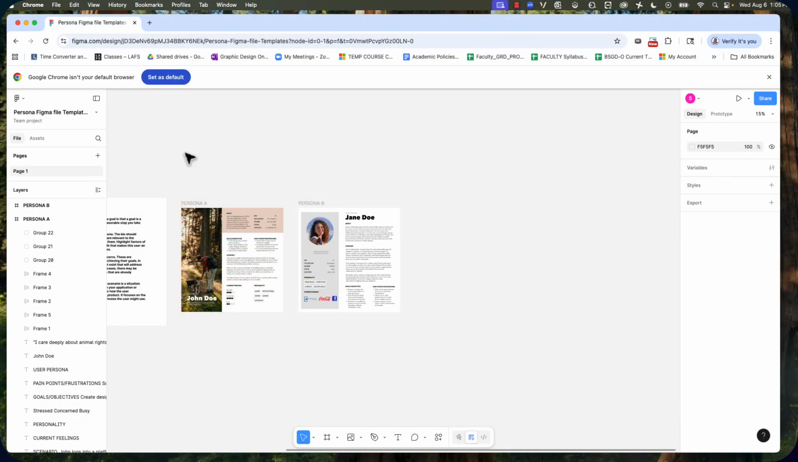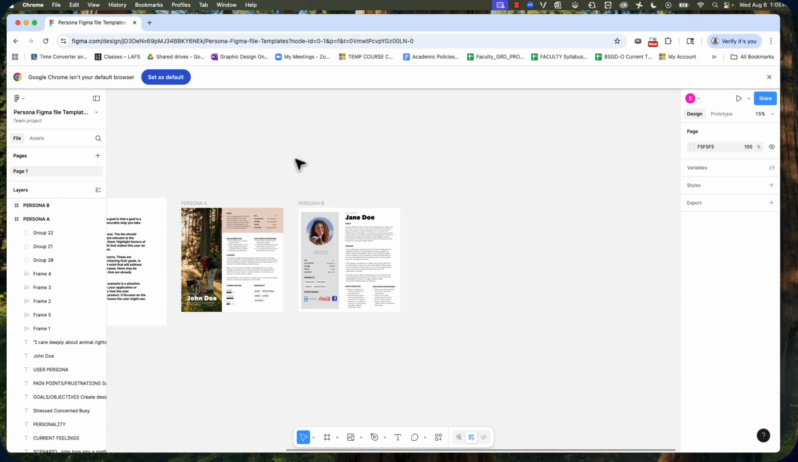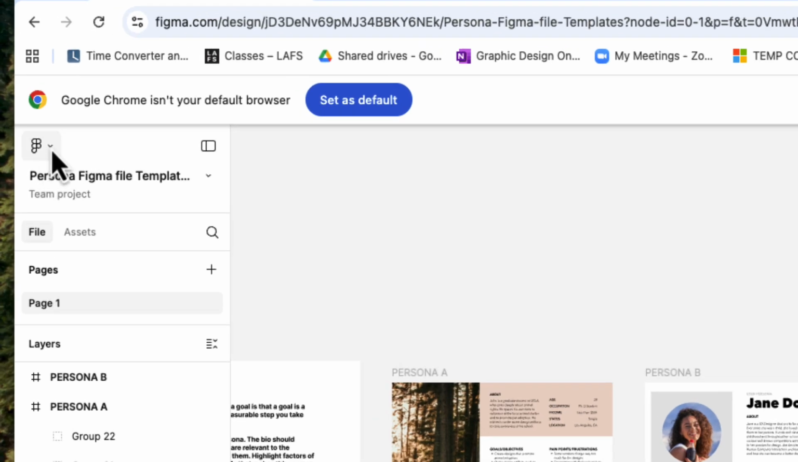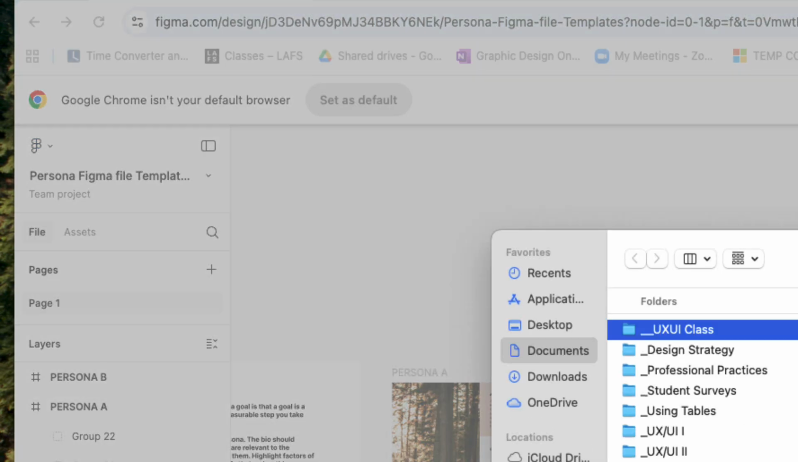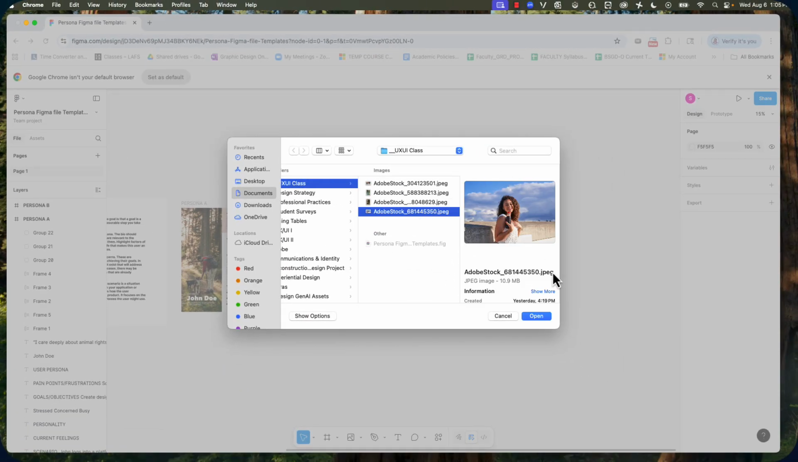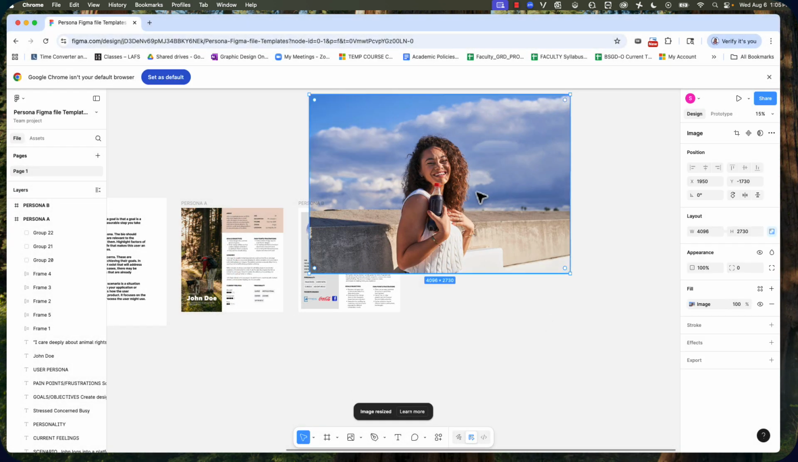One of the best parts of working with Figma is its convenience in placing objects inside of the document. For this next part, I'm going to use this Persona B to show you how I created this photo in a mask. There's a couple different ways to add photography to your project. You can go the more formal route, which would be File, down to Place Image and Video, and then find the photo or imagery that you want to place in the document and click Open, and you can just click once and place the photography in there.